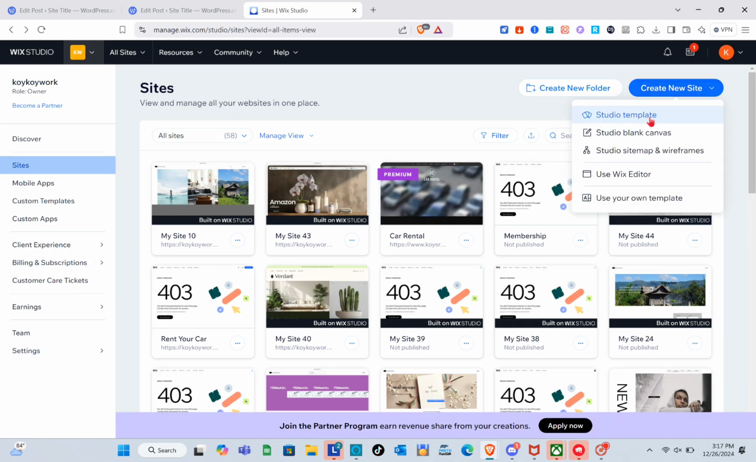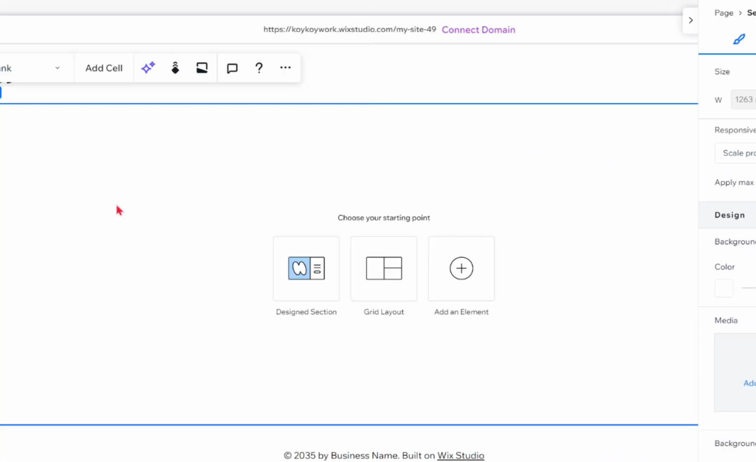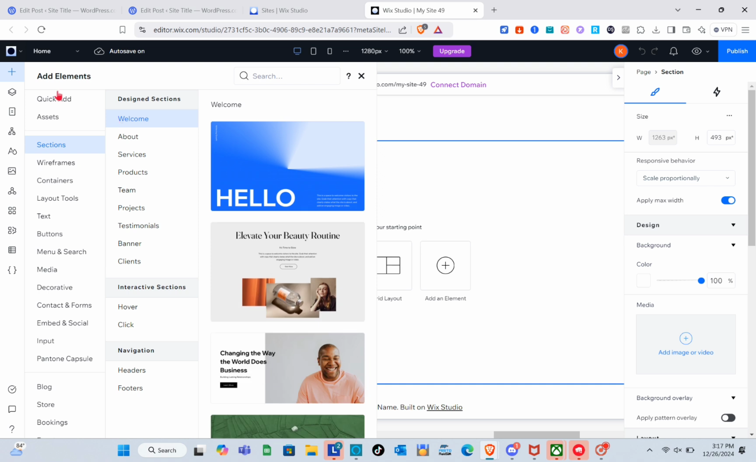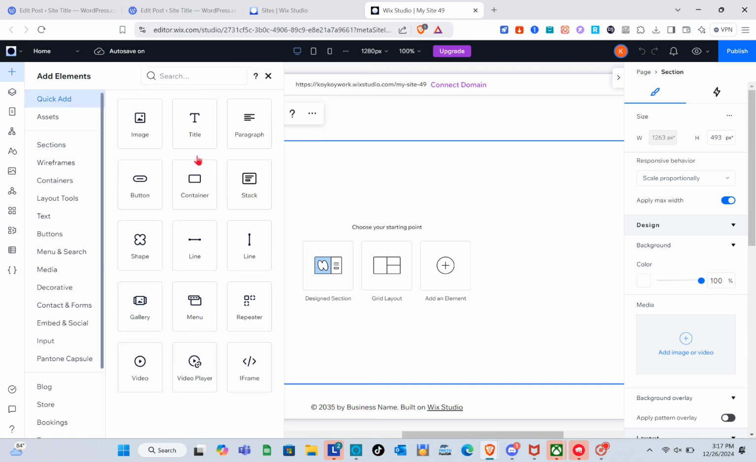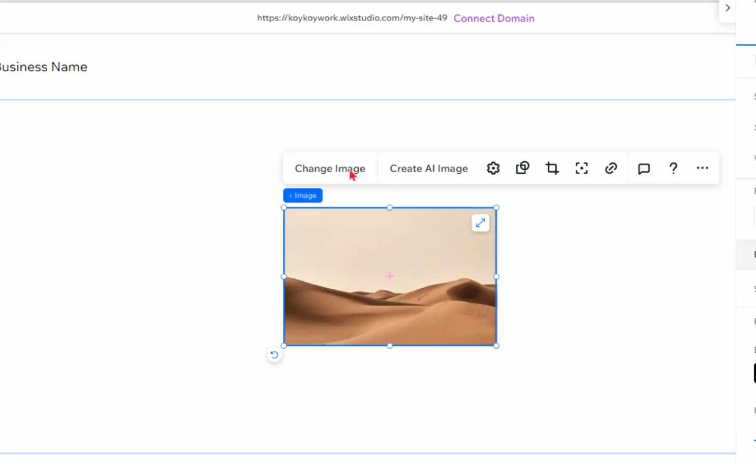So that's your option number one on how you can build your website. But we can also start with a studio blank canvas, so we are going to create our website from scratch. Here, I'm just going to add an image. So just go to the quick add option. And then here, just select the image. Okay, and then I'm just going to change the image or the background.